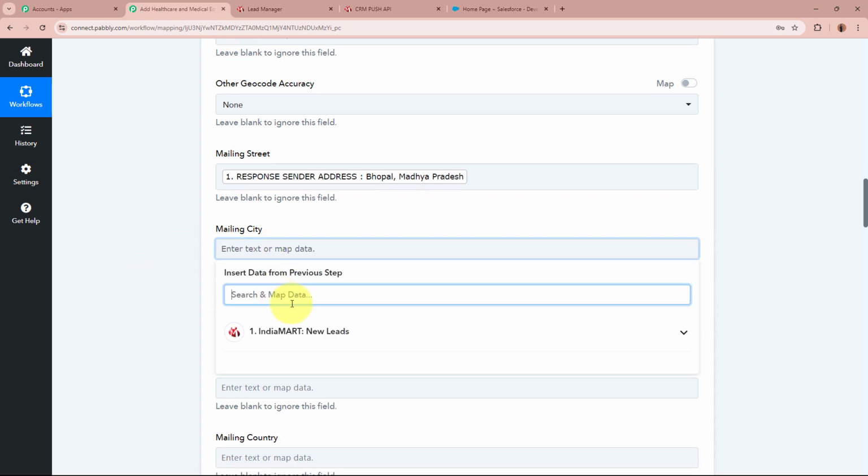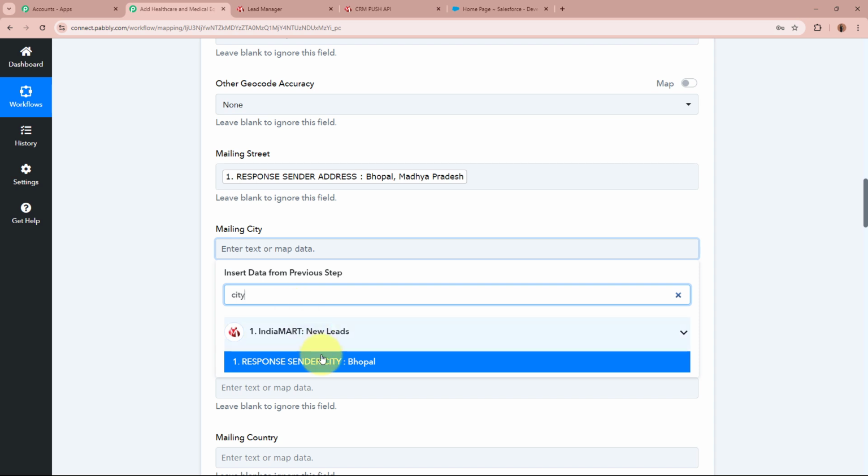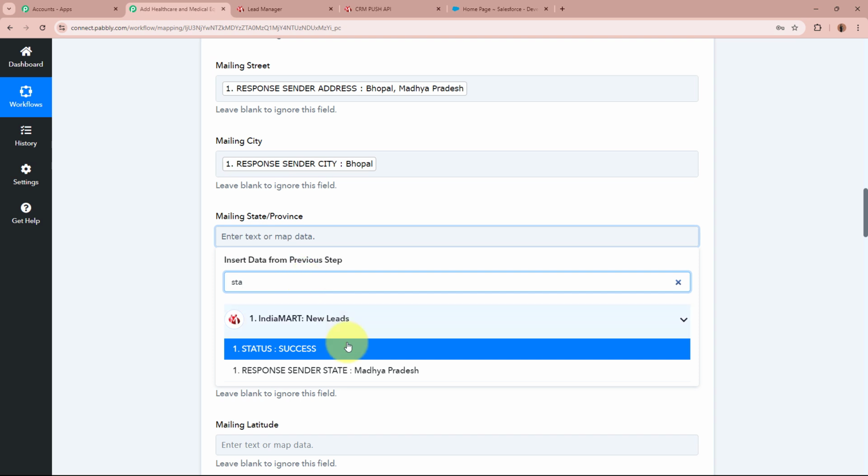Next, it is asking for the city. So for the city over here, I'm going to map the data of the city right over here. After that, it is asking for the state. So I'm going to map the data of the state right over here.